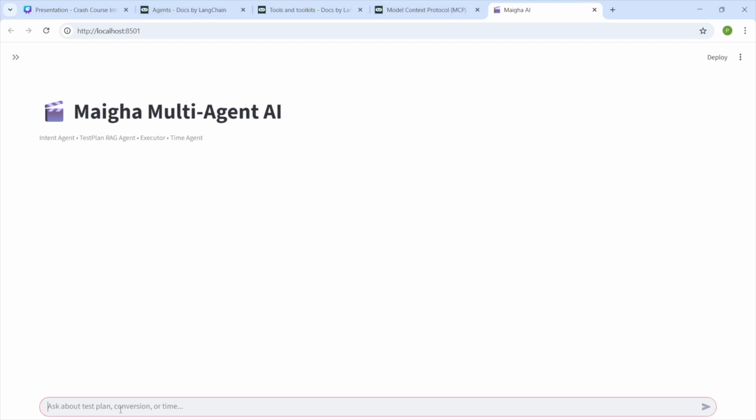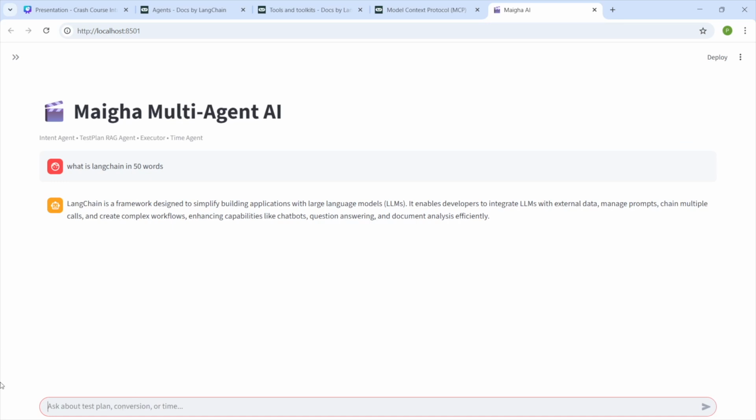First let me put in some general query. What is LangChain in 20 words? 20 words is too short. 50 words. Okay. Yeah. So LangChain is a framework designed to simplify building applications with large language models. You can read the entire text. So here one particular agent, the general agent, is called.